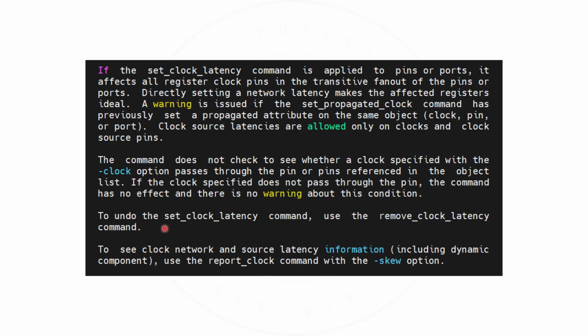If you see this particular thing, to undo the set clock latency command, use the remove clock latency command. While setting latency, we need to use set, and for undo, you need to use remove clock latency. If the set clock latency command is applied to pins or ports, it affects all registered clock pins in the transitive fanout of the pins or ports. Directly setting a network latency makes the affected registers ideal. A warning is issued if the set propagated clock command has previously set a propagated attribute on the same object, that is clock pin or port.